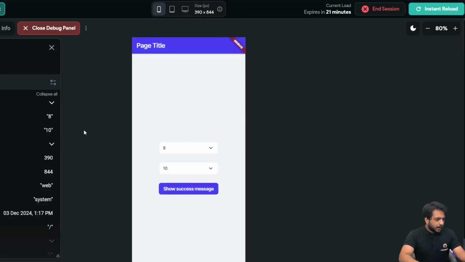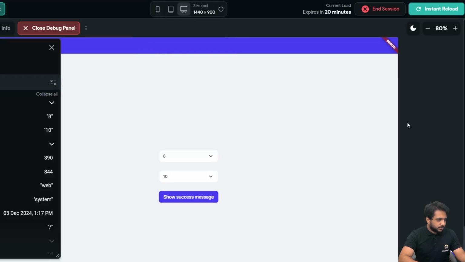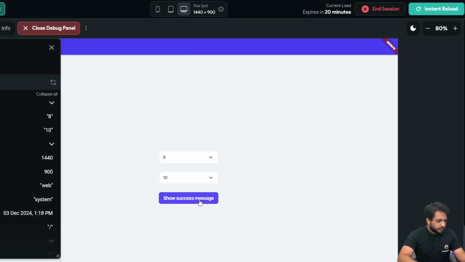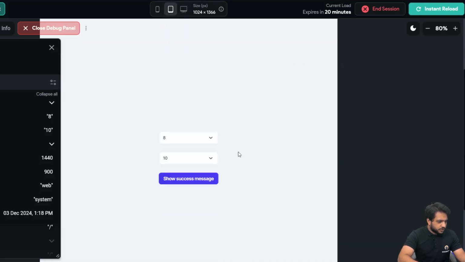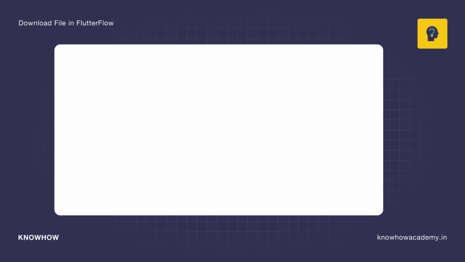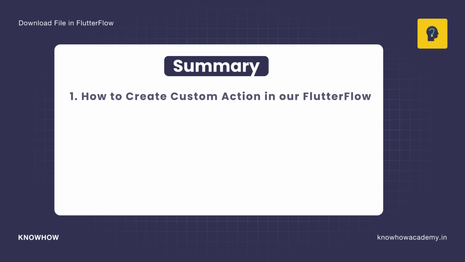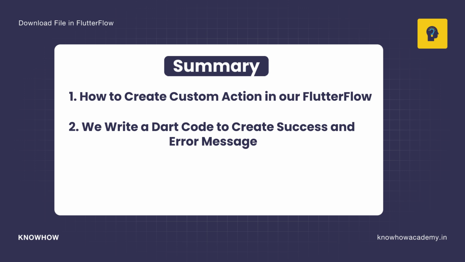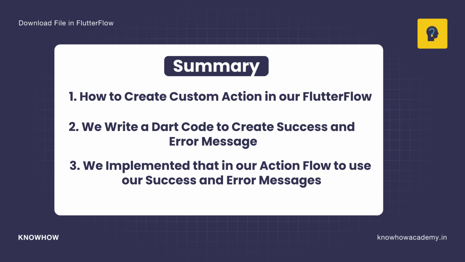And one of the key advantages of our custom action is that here, as you can see in our mobile mode, when I go to my desktop mode and click here, it is responsive in every dimension. So that's how we use our custom action in our FlutterFlow. So in this video, we learned how to create a custom action in FlutterFlow. We write a Dart code to create a success and error message. And we implemented that in our action flow to use our success and error messages.